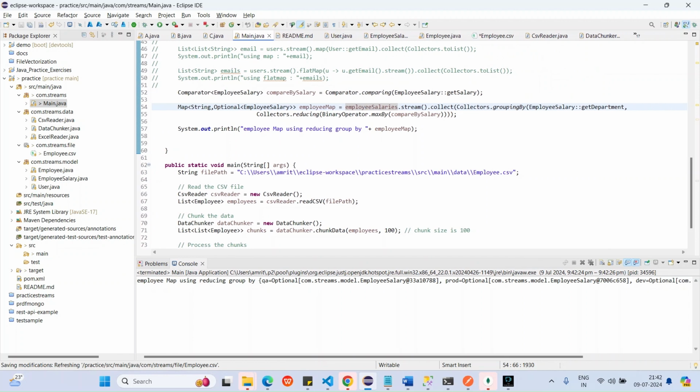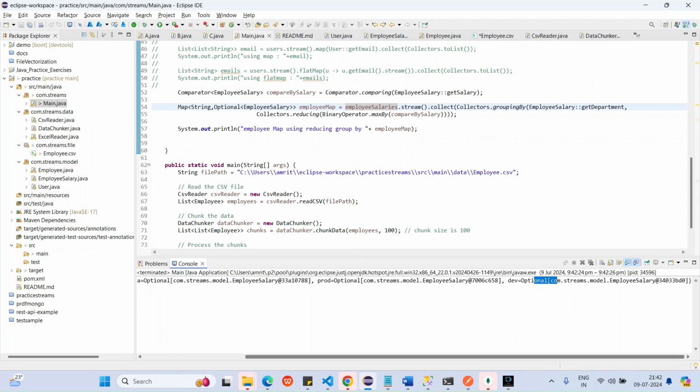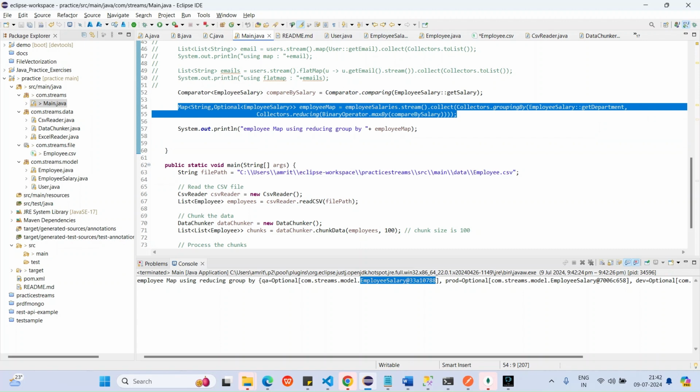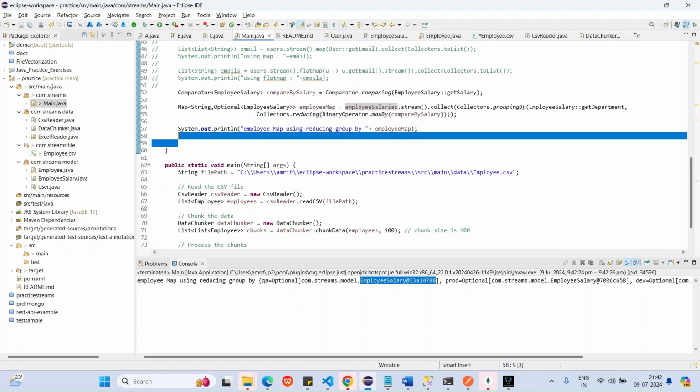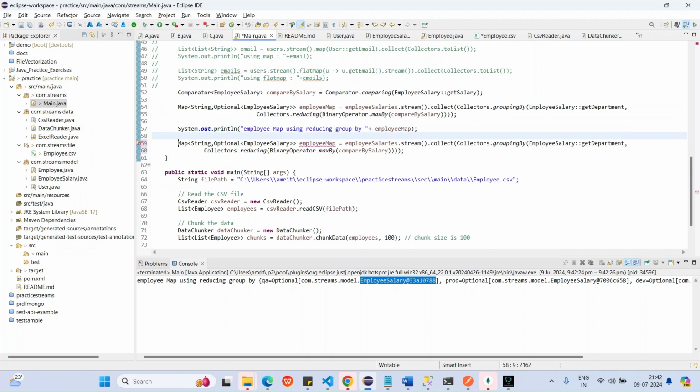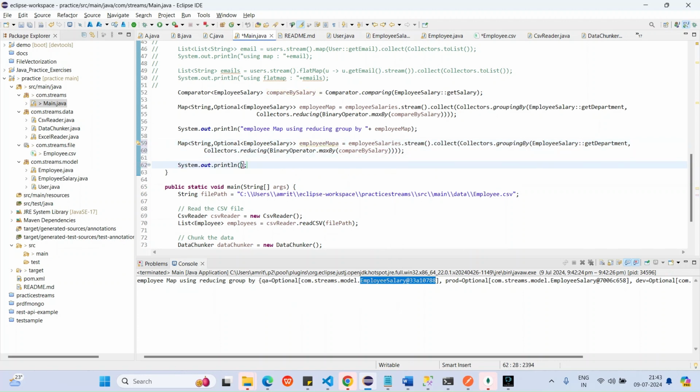So you can see here we got the QA department highest salary employee object, the prod department highest salary object, and the dev department highest salary object. But because these are employee objects, we have to iterate and read them. Before that, let's see one more way how we can do the same group by department for the highest salary. So I will name this employeeMap1 and sysout employeeMap1.